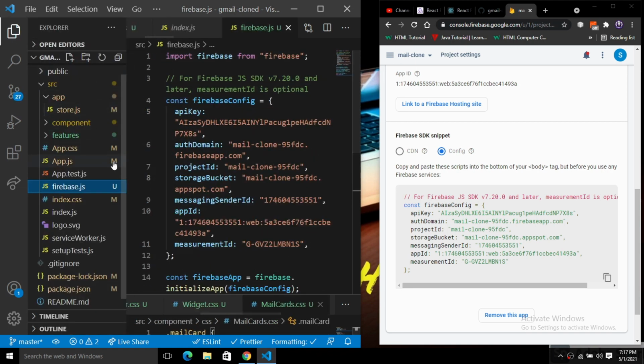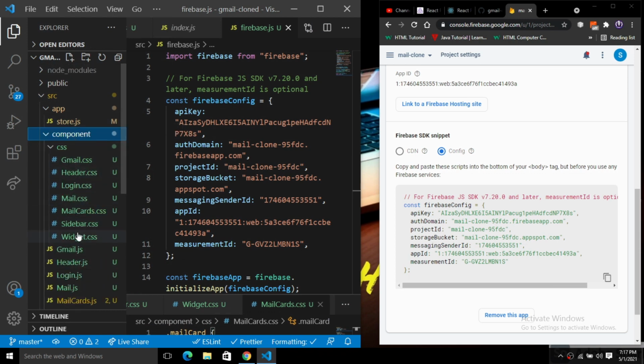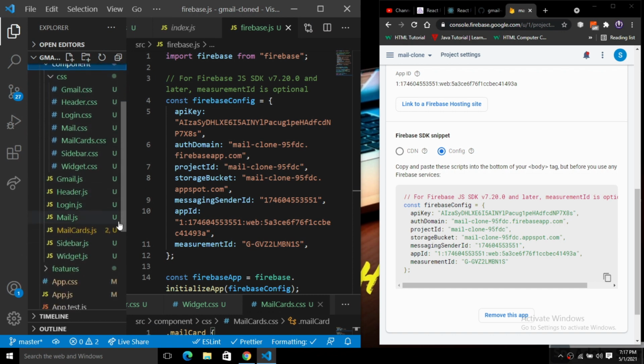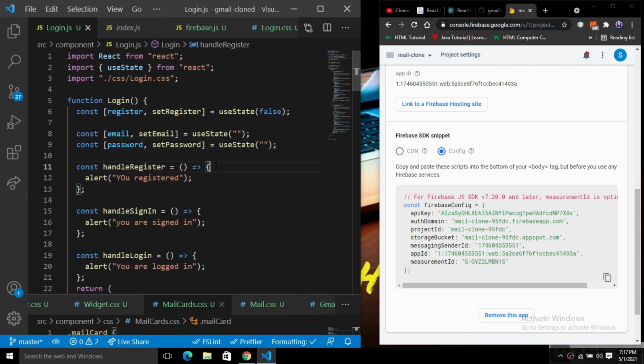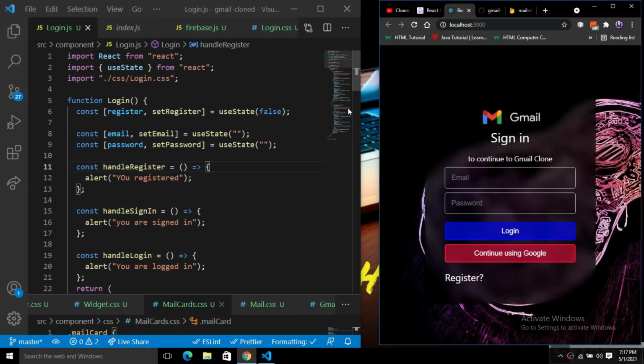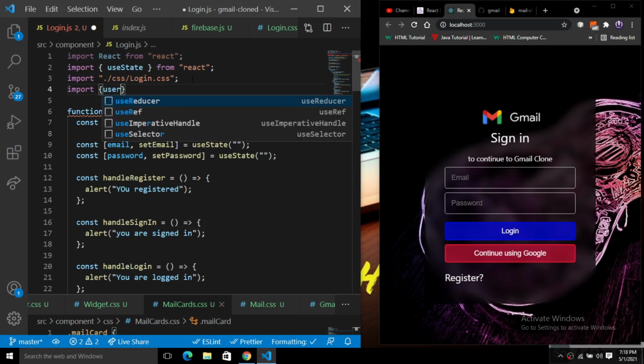So let's go back to our login.js file, where we add all the user authentication functionality. We have this login.js, and here we have a handle register and everything. Basically, what we will do is first of all import auth and provider here. Sorry, not DB, we'll use DB later. We have two things: auth and this provider.